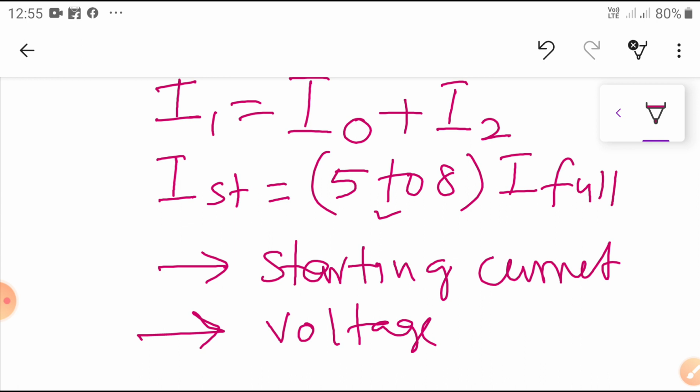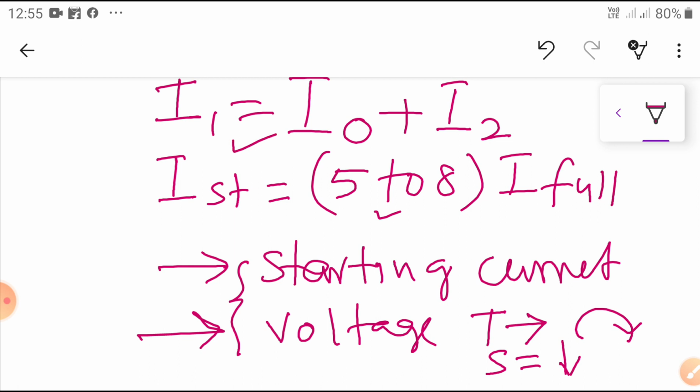At this reduced current and reduced voltage, if given to our motor, a small torque develops. The torque is enough to rotate our rotor. As the rotor speed increases, the slip value decreases. Hence, the current taken from the supply decreases. This we have already seen in previous classes.